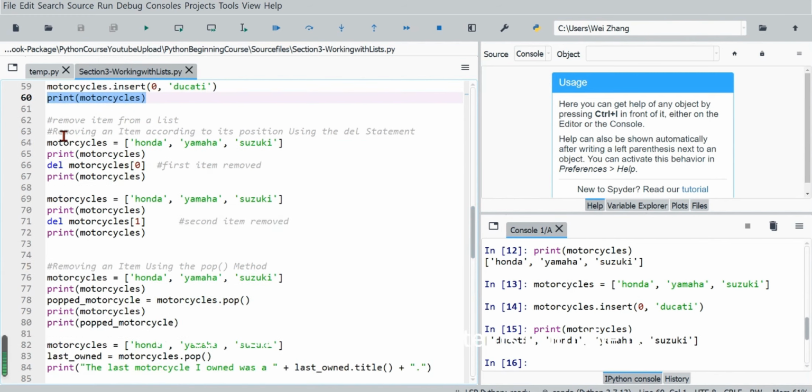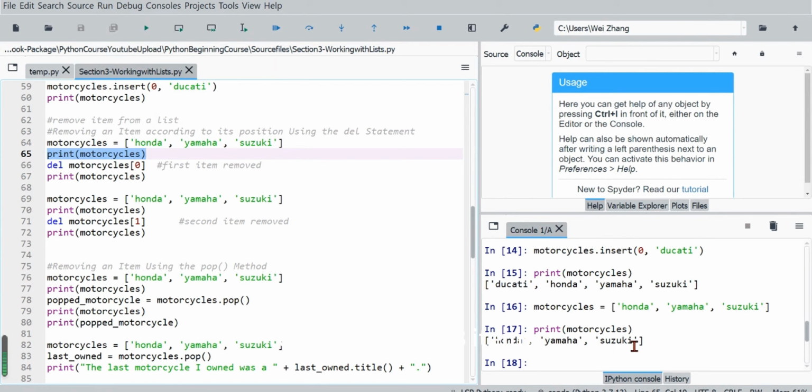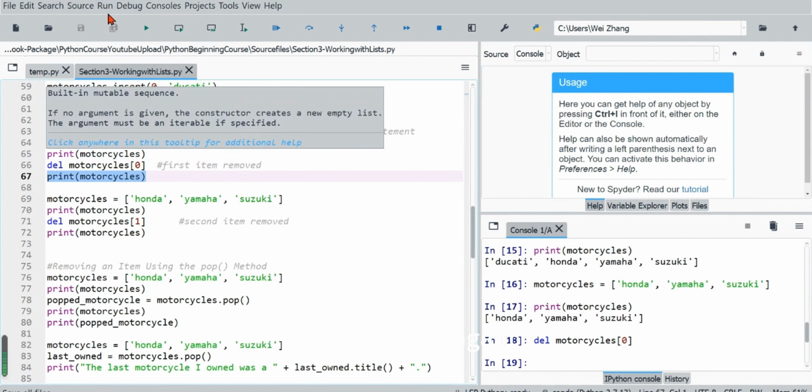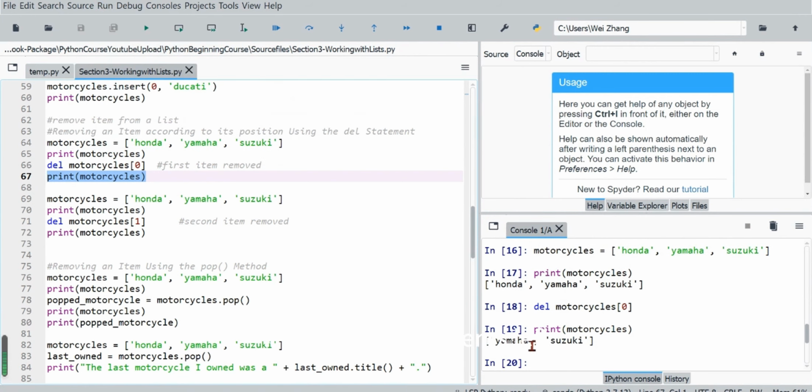We can try removing items from a list. First, we remove an item according to its position using the del statement. This is the original list. We will print this original list, which has three items. Then we use del on the first item. Then we print again. We'll see only two items left. The first, Honda, has been removed.